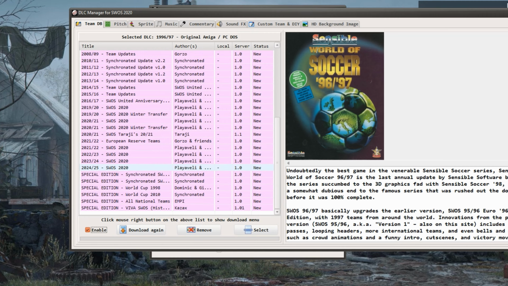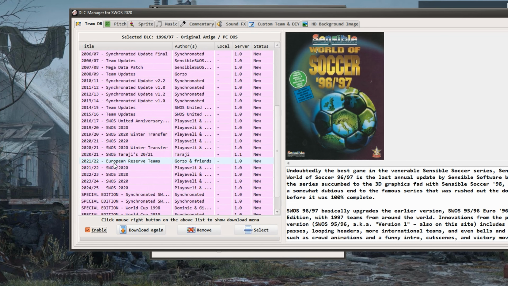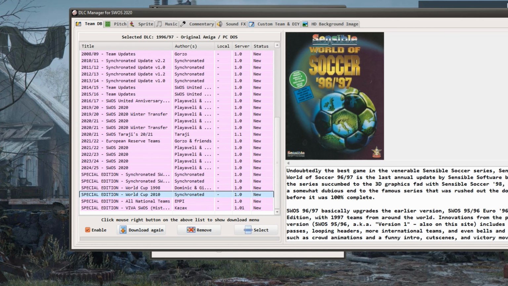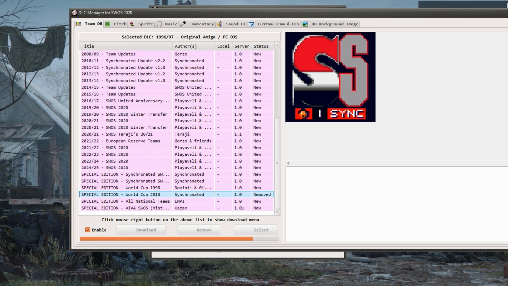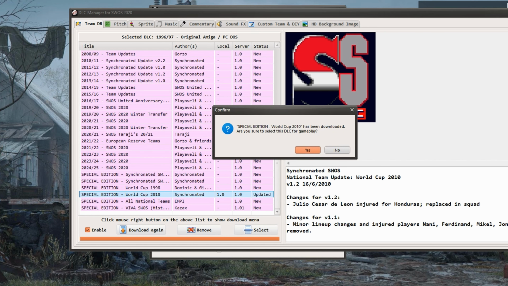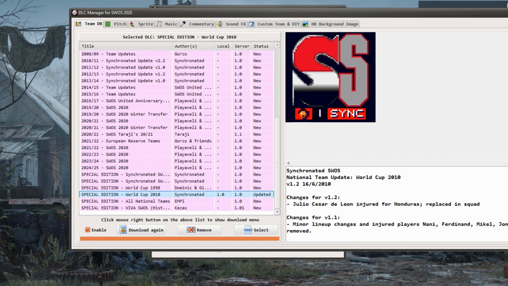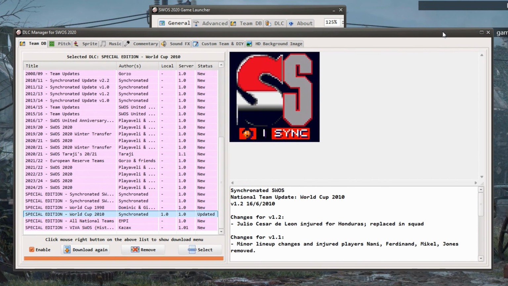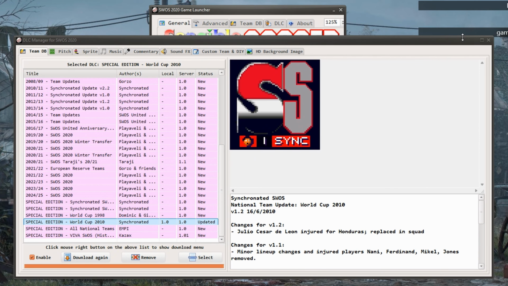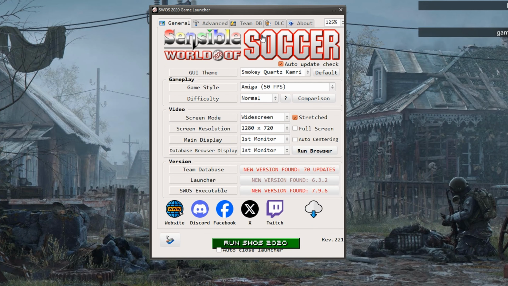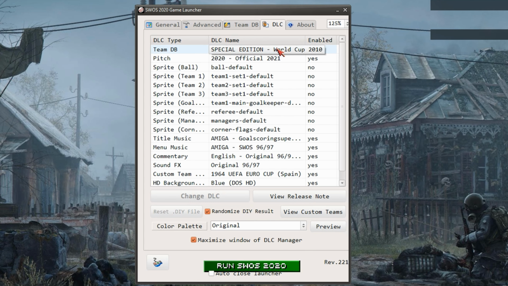So I want to play the 2010 World Cup. So let's come here. Where is the 2010 World Cup? There we go. There it is. I select it. I download it. Yes. Okay. Right, and I can now get rid of that. Go over here. Actually, let's shut that down. And if I look in DLC, we can see that the World Cup pack has been installed.